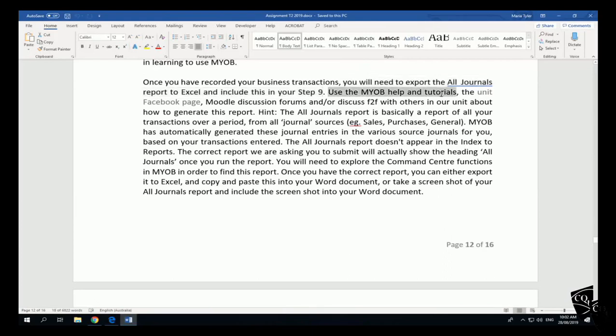So use the MYOB Help and tutorials, our Facebook page, discussion forums, others, etc., about how to generate that report. It must be that report. It can't be a screenshot of your MYOB file. It has to be a report, okay? So I've given you a hint. The All Journals report is basically a report of all your transactions over a period from all of the journals. Okay, MYOB has automatically generated these journal entries in various source journals for you.